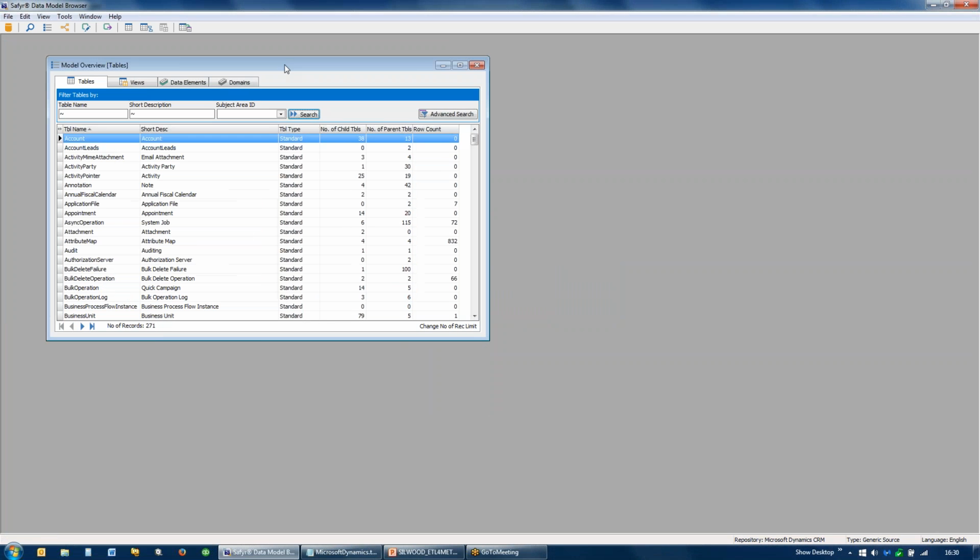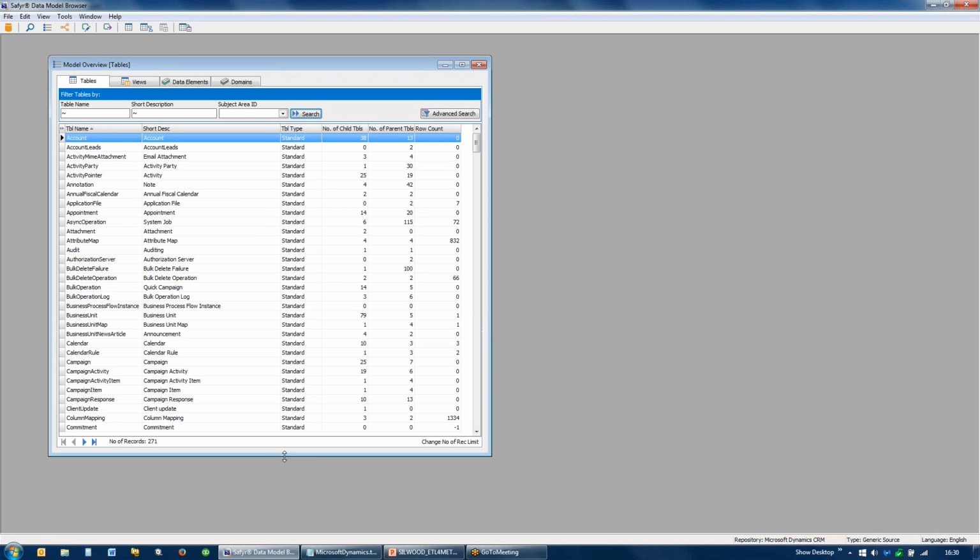Here is the result now in Sapphire of a Microsoft Dynamics system compared with something like SAP. It's tiny. You can probably see at the bottom there, there's only actually 271 tables in there. This is pretty much a standard Dynamics system. It's just something that we use for development.